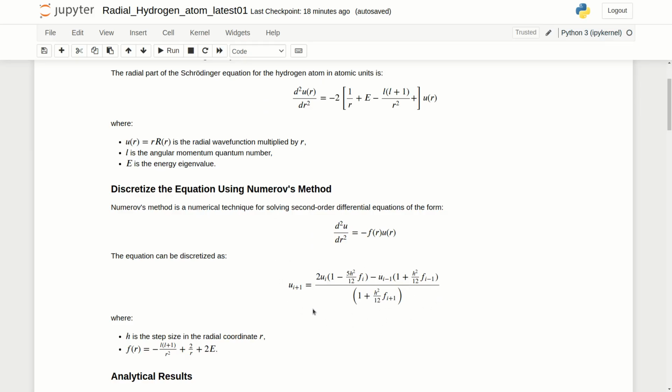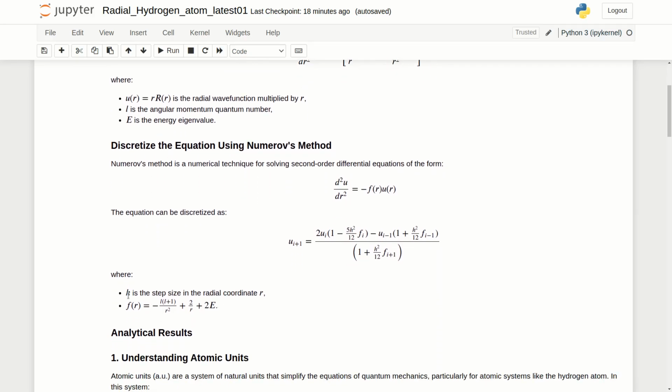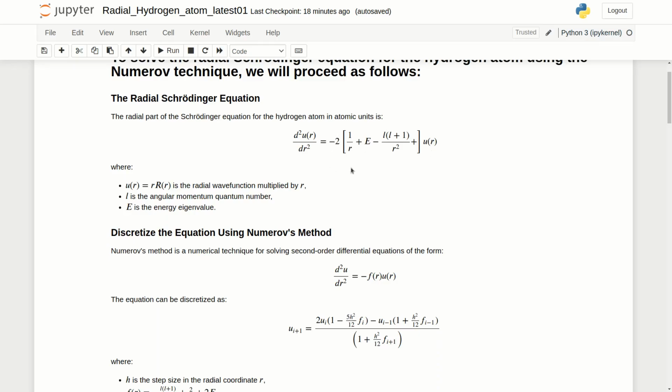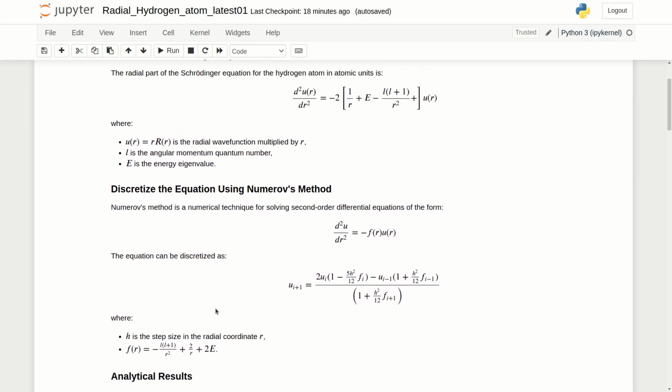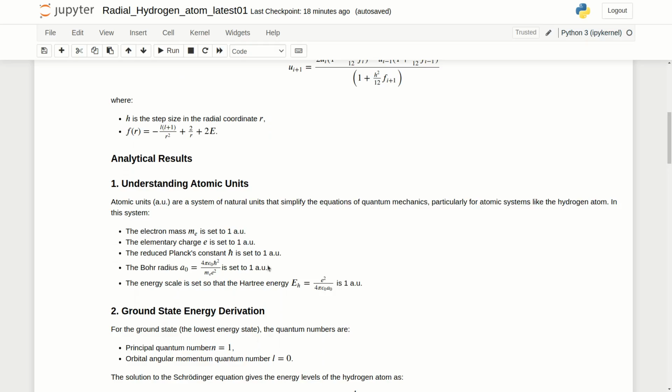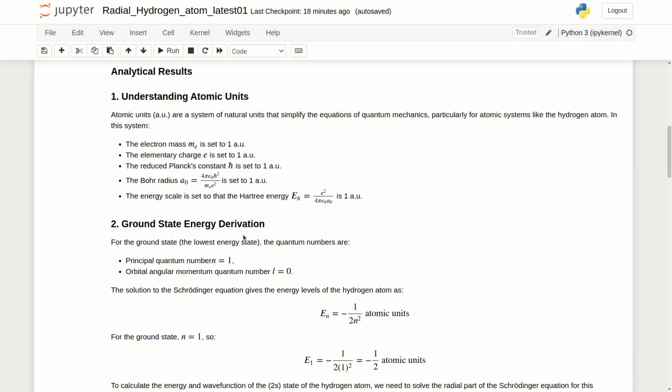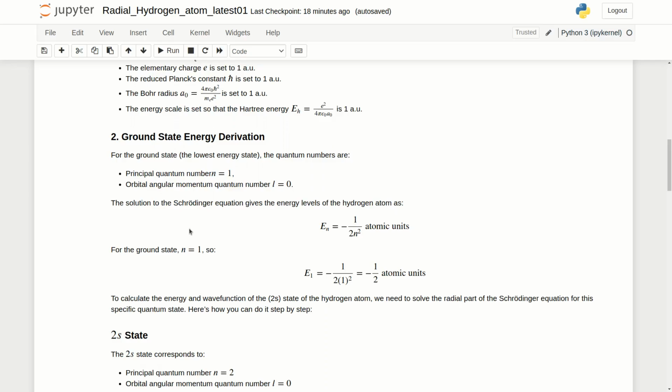You can check any standard text or sources. Here h is the step size for the radial coordinate, and f(r), this function, is this object without the minus sign. In atomic units, as I said, all the pesky constants are set equal to 1, and from the analytical calculation we know the energy eigenvalues are En equals minus 1 by 2n square. For the ground state, 1s state rather, that means n equals 1, the energy is minus half, that is minus 0.5 in atomic units.